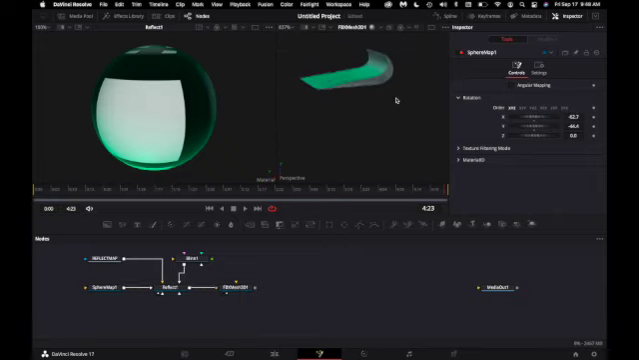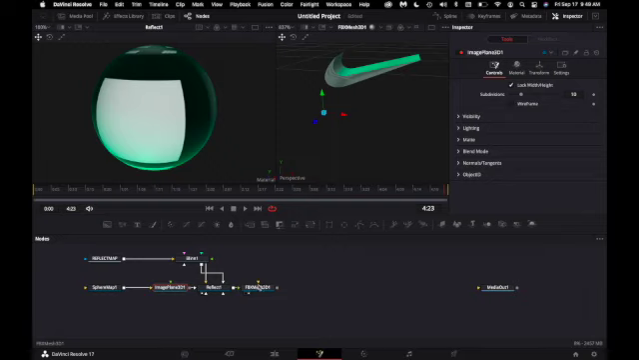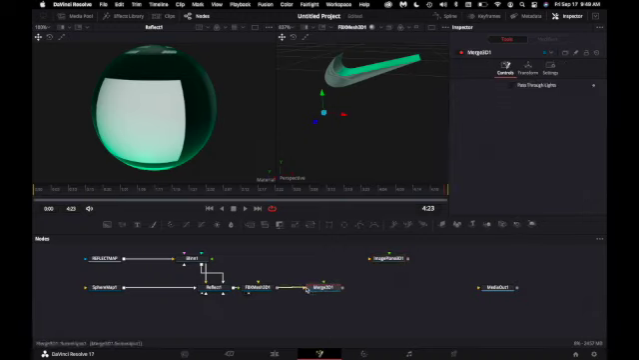So now, you see the texture it gives you when you bring that in with the check. Now we can bring in this guy right here, and we're going to bring in a merge node, and we're going to be merging all this.